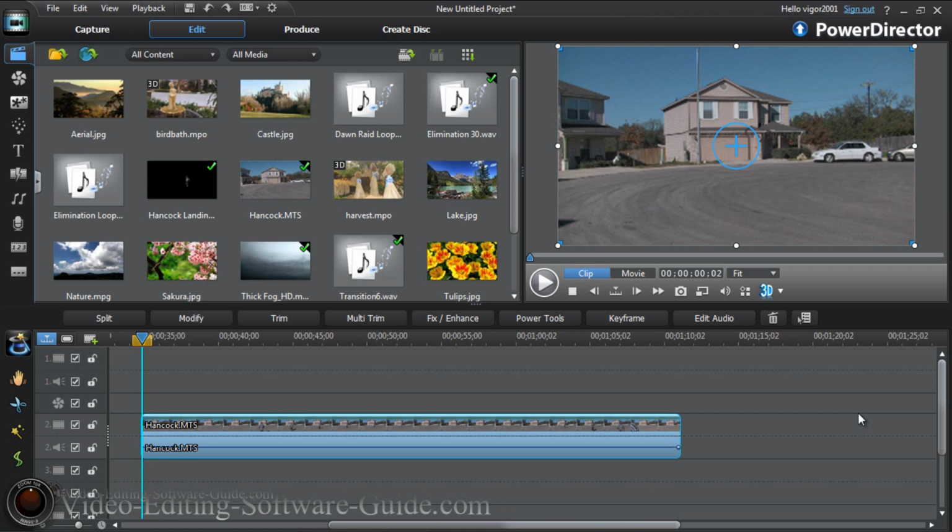Do it however you like. It's your video. Do it how you like. Once you do that, you want to go ahead and bring your video clip into Cyberlink, and you want to drag it down into the timeline.